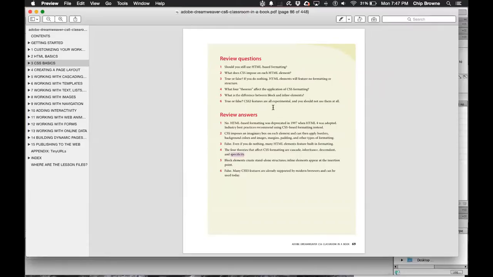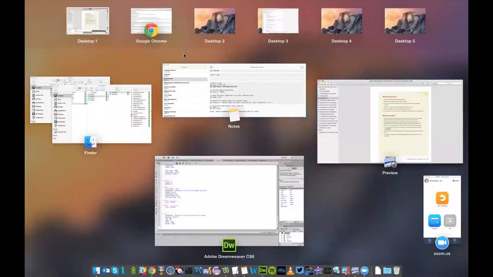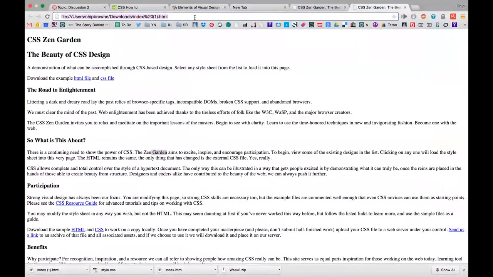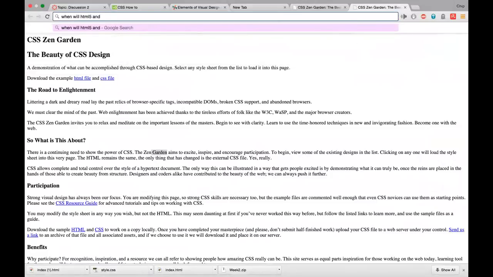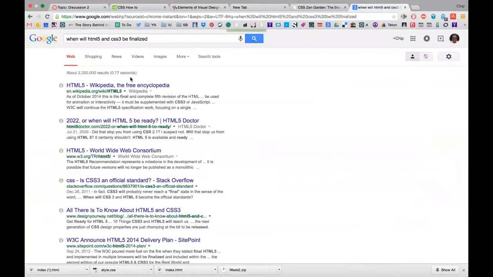True or false, CSS3 features are all experimental and you should not use them at all. False, many CSS features are already supported by modern browsers and can be used today. So keep in mind that it's taking time for HTML5. When will HTML5 and CSS3 be finalized? It's still in flux. It is not done. Oh, look at that, October 2014. I've seen this date before too. Maybe the person was being sarcastic when they said that.